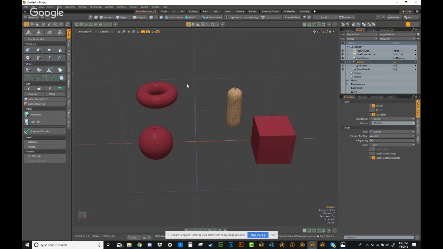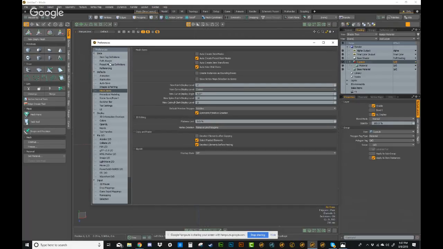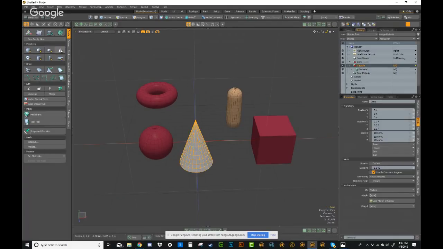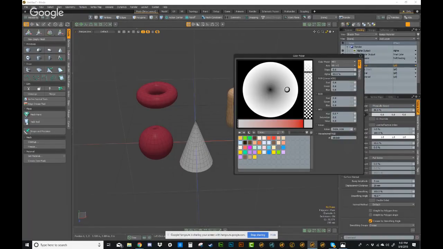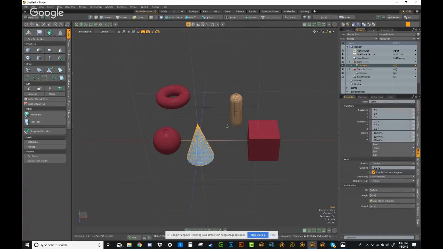We can also do that automatically so that Modo behaves a little bit more like other systems. So if I come over to System, Preferences, and then come over to the Mesh Items in the Preferences directory, at the very top here, we have Auto Create Item Masks. I'll just check that. And now if I were to create a cone, so I'll just hold Shift and create a cone, you can see this cone is gray. And that's because automatically a cone group mask was created. And within that group mask, we have a material already set up. So I can just change that to a blue color, like so. And I'll just move that off.